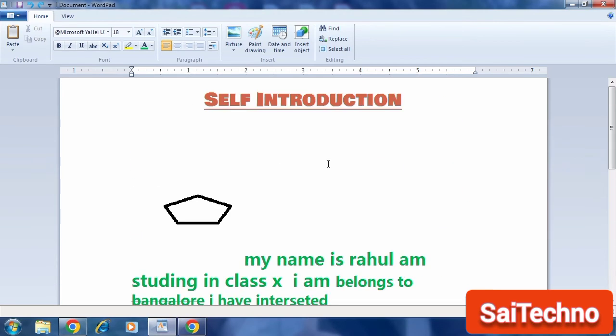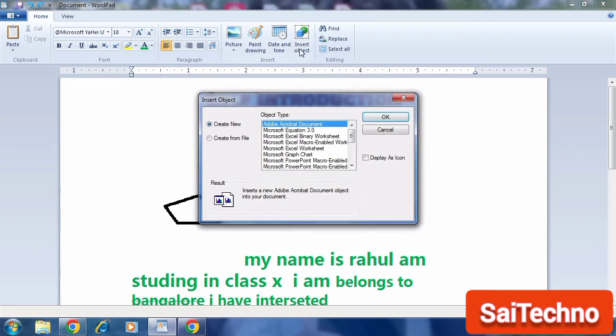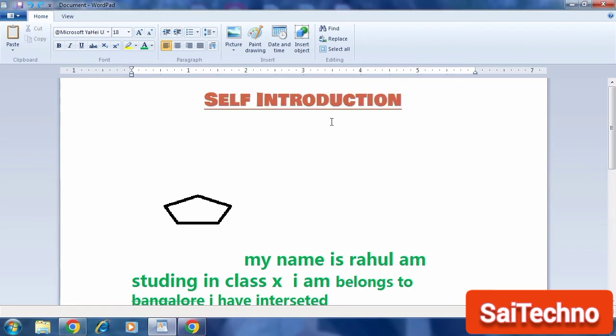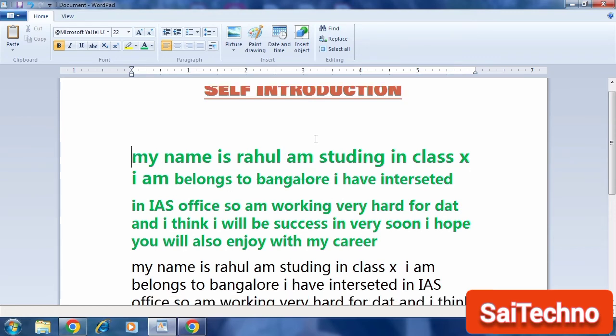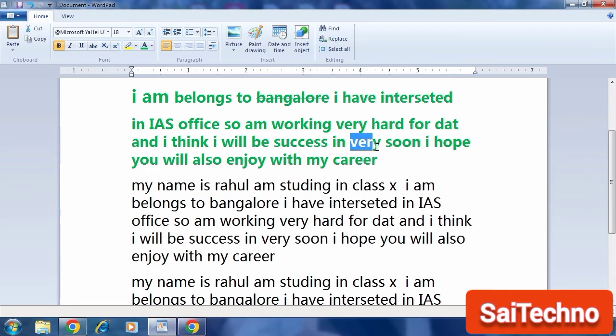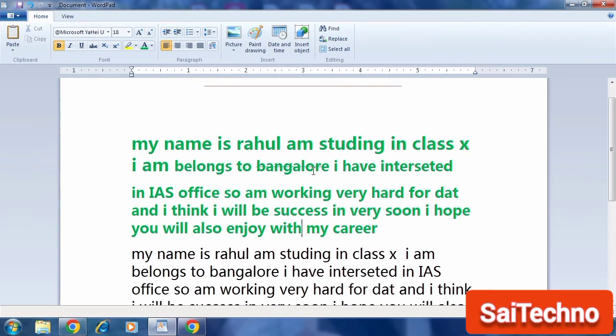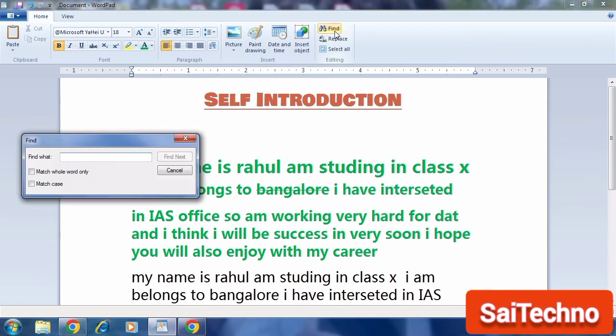And insert object. This is insert object. If you want to bring in other applications like Word, Excel, PowerPoint, you can bring them here, which will be seen in the future. And you can see here find, replace and select all. If you have 10 or 20 pages of content and you want to find a particular word, or some name like Rahul, just click here, or you can use the Control F shortcut also.